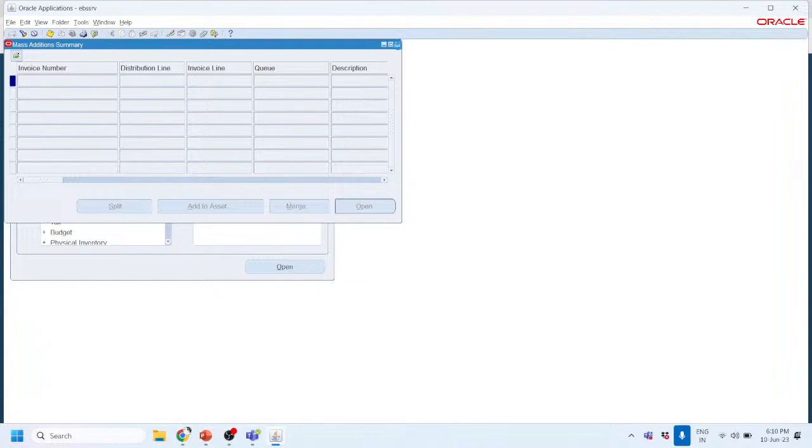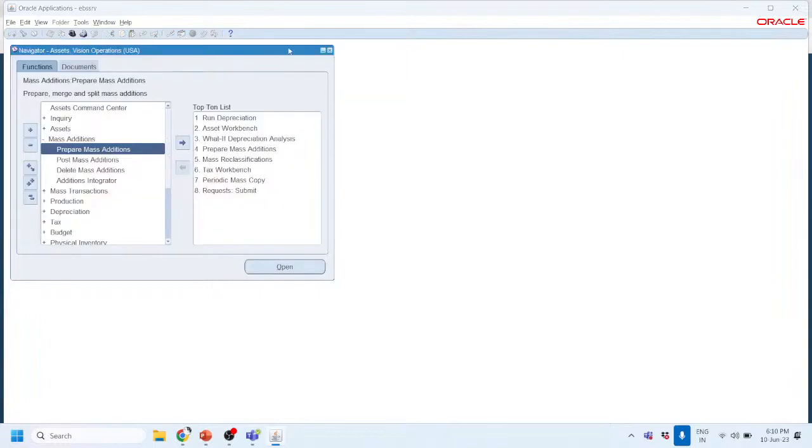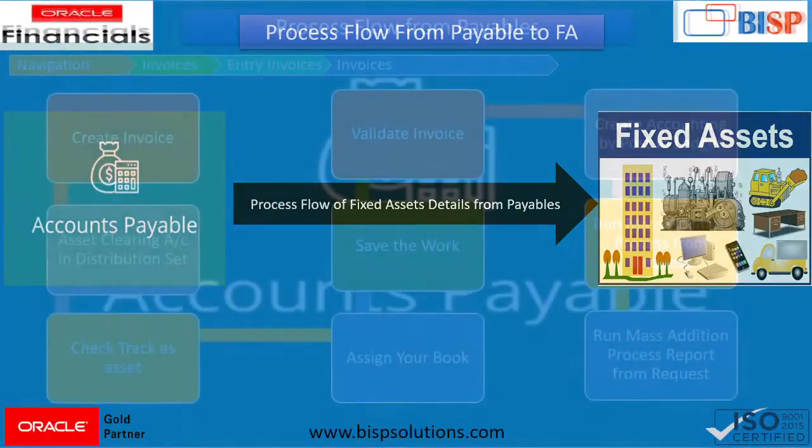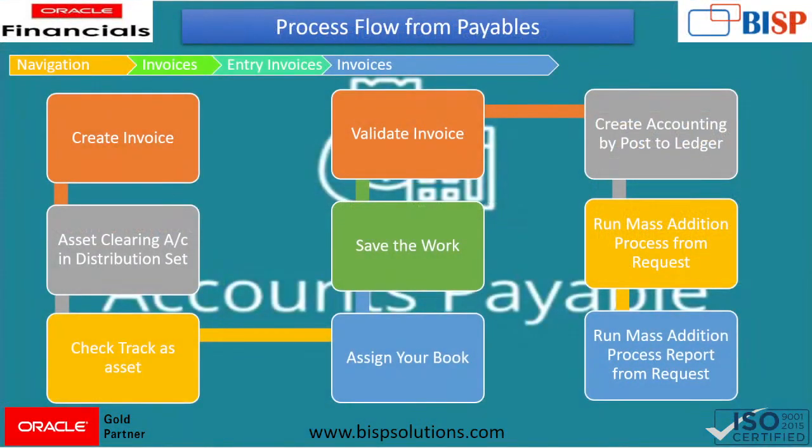So let us again move to the PPT. The process flow from Payables: first we will create an invoice in the invoice workbench, and in the distribution line we will provide the asset clearing account and check the track as asset. Then assign your book. If you have multiple books, you should assign your book and save.